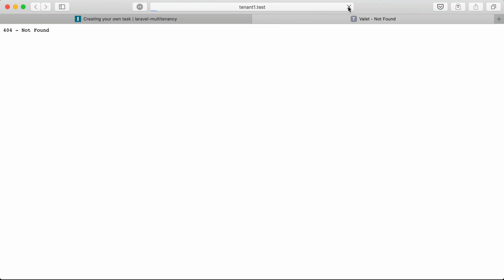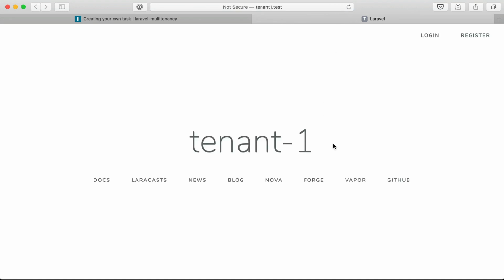I'm going to refresh here. And here you can see that tenant1 is the active one. If I go to tenant2, then we should see the second tenant, and we do.